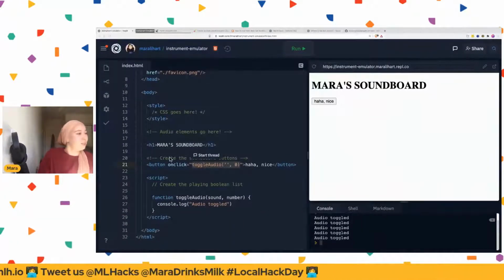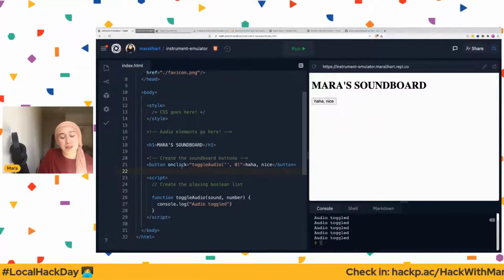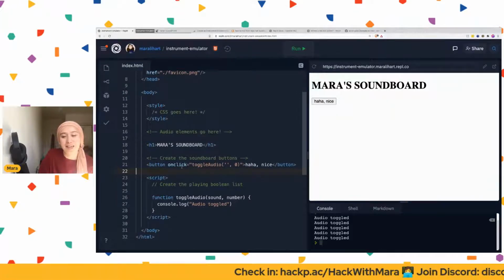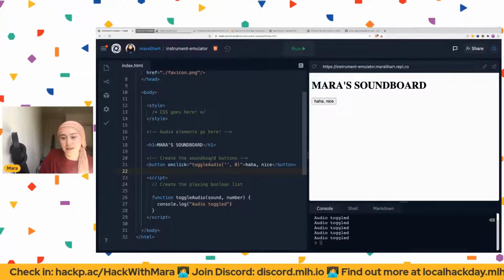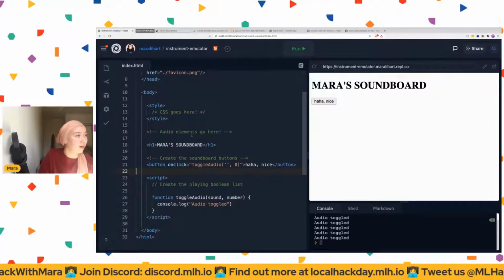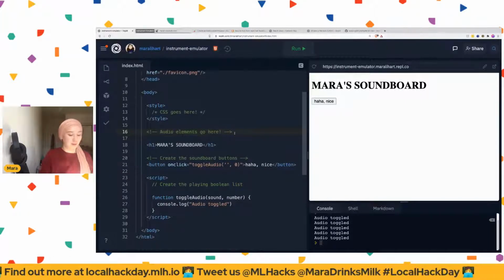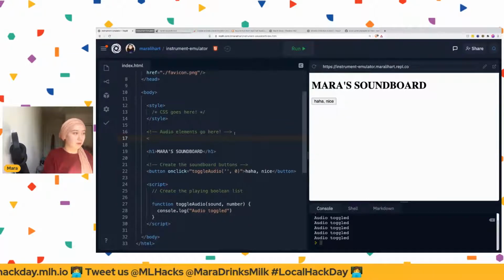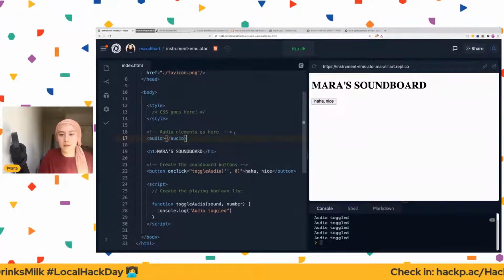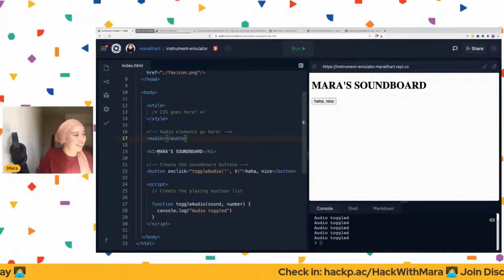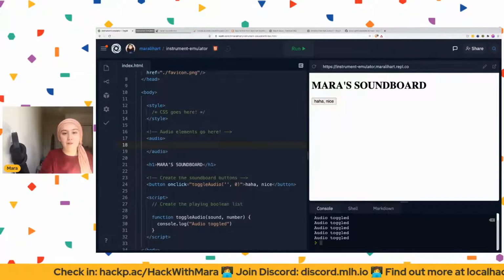Okay. So next up, we want to make buttons that actually play sound, which means that we have to include some kind of audio element, okay? So if we want some kind of audio element, we're just gonna go to this tag that says audio elements, go here, and we're gonna enter, and we're just going to type audio, and we're gonna close it, okay?